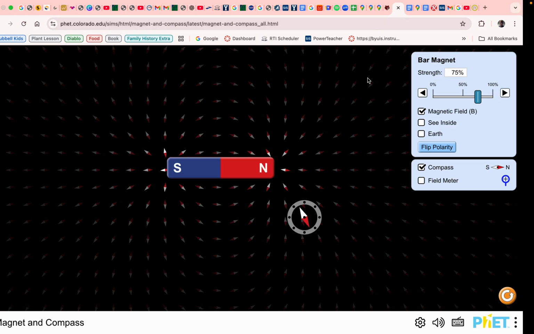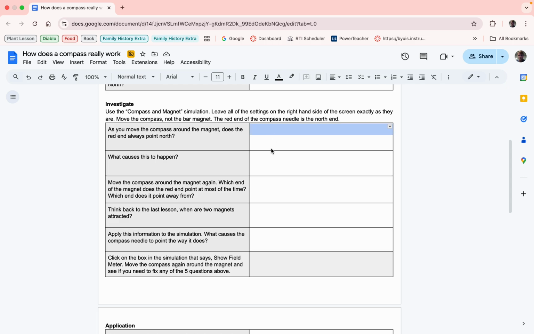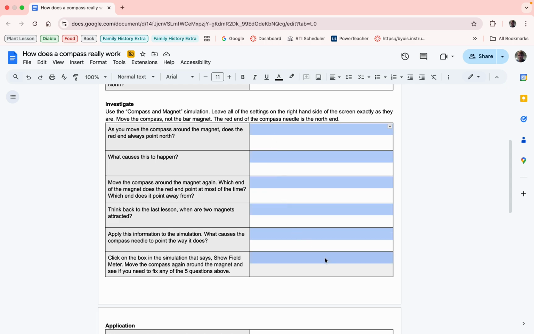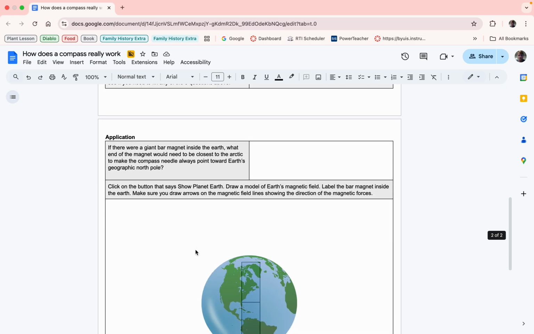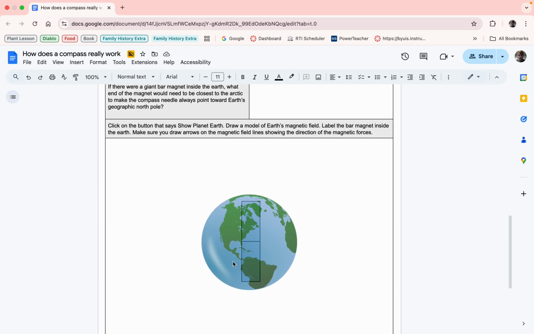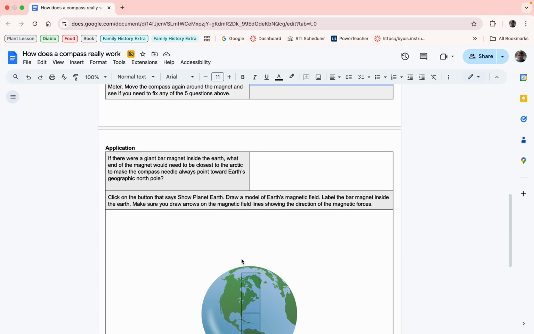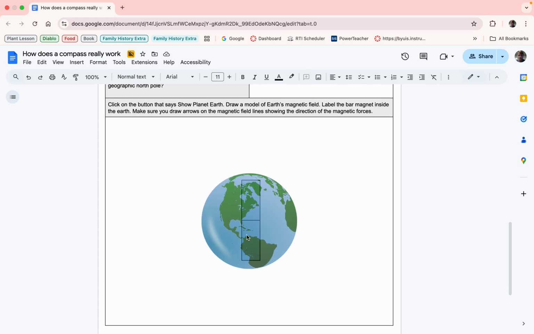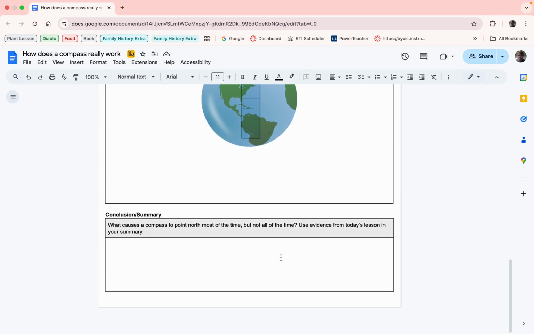So let's go back to our assignment, and you're going to answer these questions as you play around with it. Each question will guide you through it. Application: what you're going to find out at the end is where the true magnetic north and south is based on what you learned there. Hint, it should be about the opposite of what you thought probably. And then give me your conclusion about what you think causes a compass to point north most of the time, but not all the time. Use evidence from today's lesson.